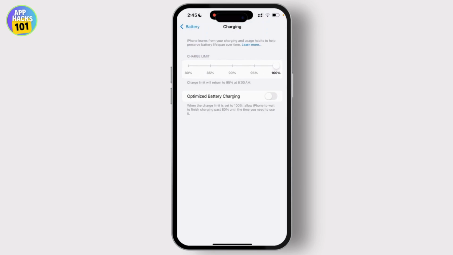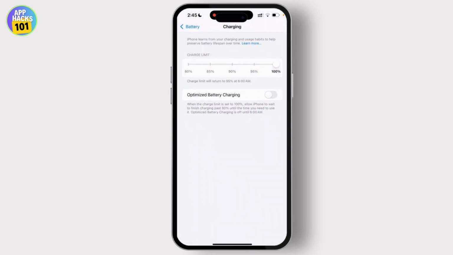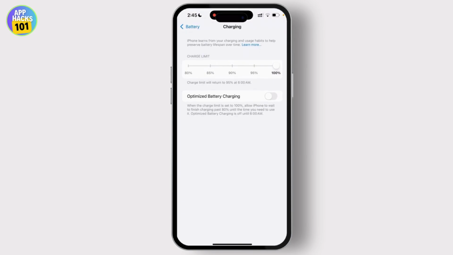And right here, you will see this optimized battery charging. Now you can turn this on. And when the charging limit is set to 100, as it says in the description, it allows iPhone to wait to finish charging past 80% until the time you need to use it. So you can either turn this on or you can directly use the slider right here to set it to 95 or 85 or anything in between. So you can either use the slider or keep the slider at 100 and then use the optimized battery charging option.